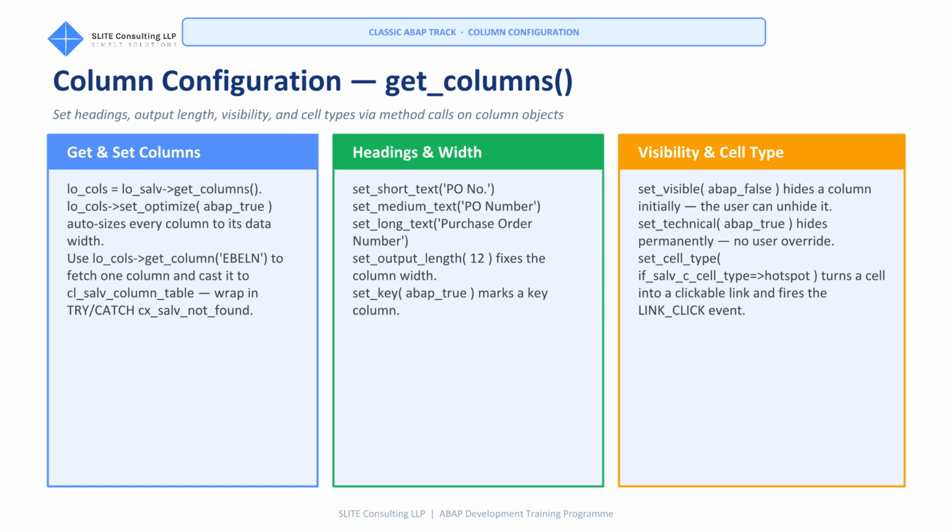On each column object, you can set the short, medium, and long text. These appear as column headings at different screen widths. Set output_length for the column width. Call set_key passing ABAP_true to mark a key column. Call set_visible passing ABAP_false to hide a column from the initial display. The user can still show it from the column chooser. Call set_technical to hide a column permanently, even from the user.